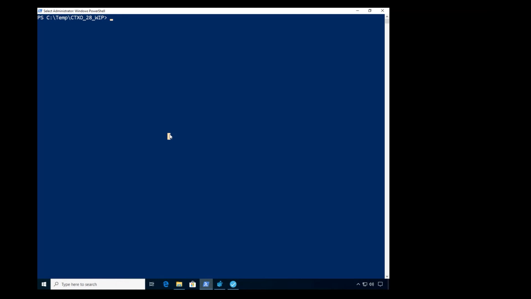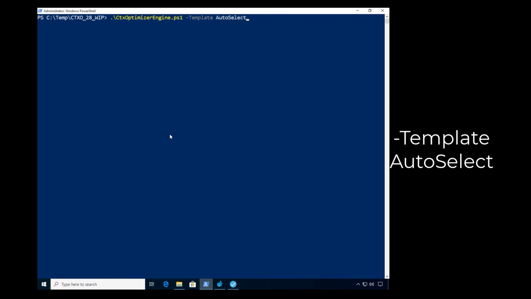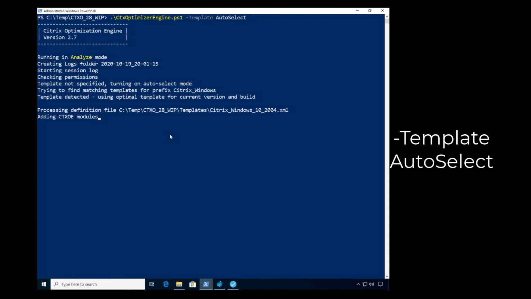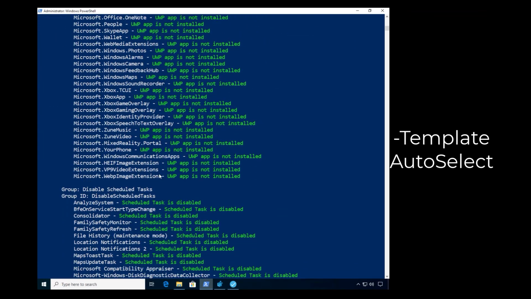So let's say that you are using SCCM and you have, I don't know, 5 different Windows 10 builds that you have to support. Do you need to have multiple if then else statements, or multiple conditions for when to run Optimizer? A simpler method is when you are defining the source or the template, you can enter a value called auto-select.